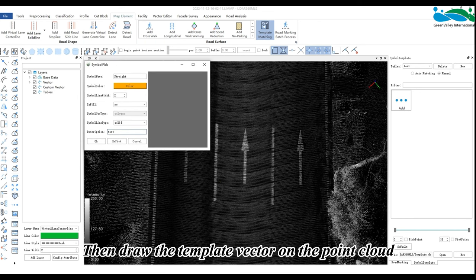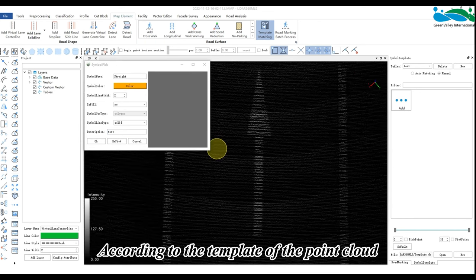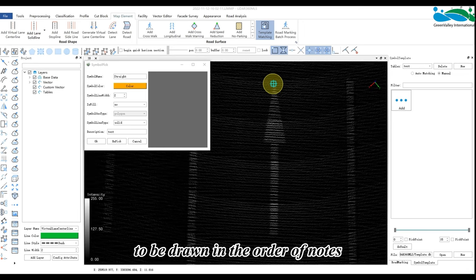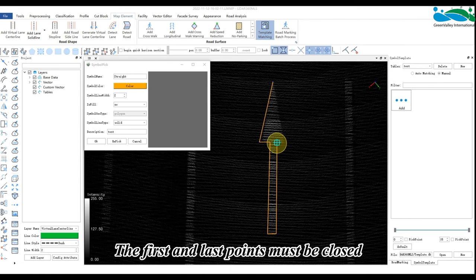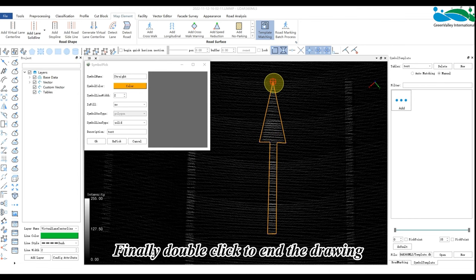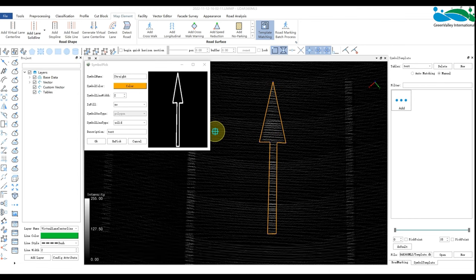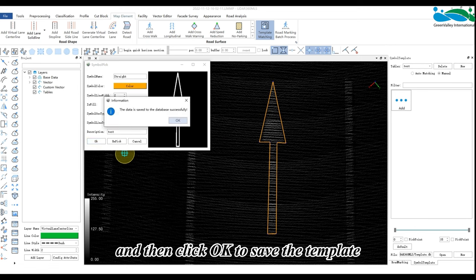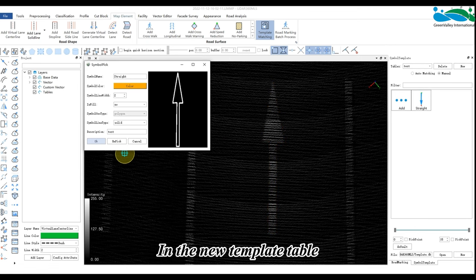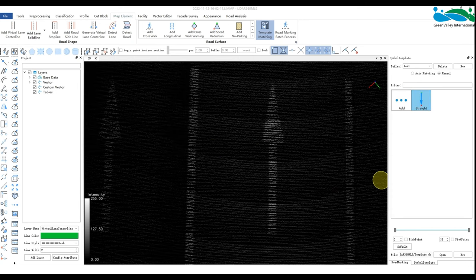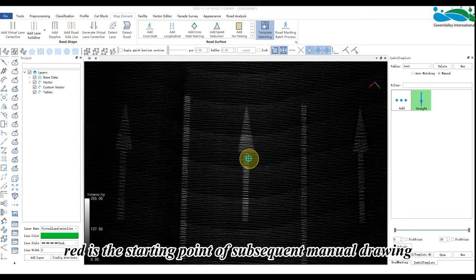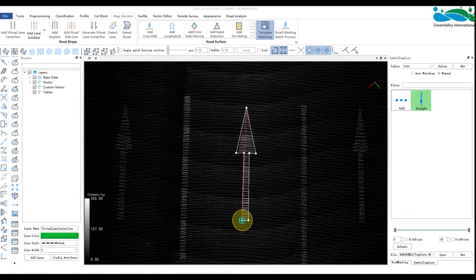Then draw the template vector on the point cloud, according to the template of the point cloud to be drawn in the order of nodes. The first and last points must be closed. Finally, double click to end the drawing, and then click OK to save the template. In the new template table, you can see our newly added template. Among them, red is the starting point of subsequent manual drawing, and green is the end point.